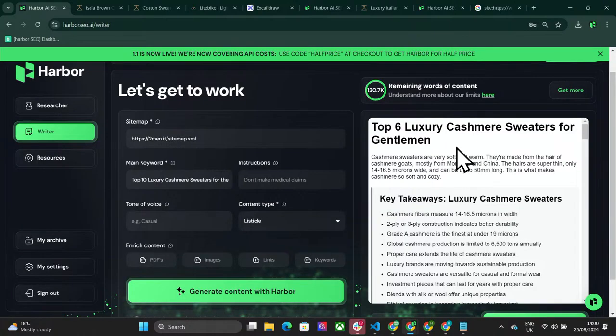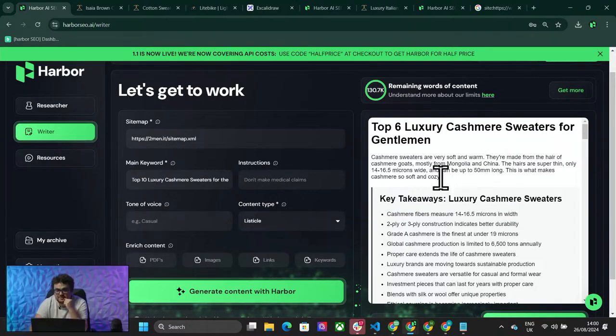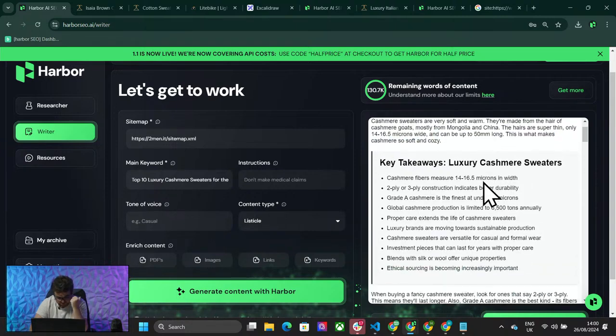So you can see this is much simpler language. So, top 6 luxury cashmere sweaters for gentlemen. Cashmere sweaters are very soft and warm. They're made from the hair of cashmere goats, mostly from Mongolia and China. The hairs are super thin, only blah blah blah microns wide and can be up to 50 millimeters long. This is what makes cashmere soft and cozy.